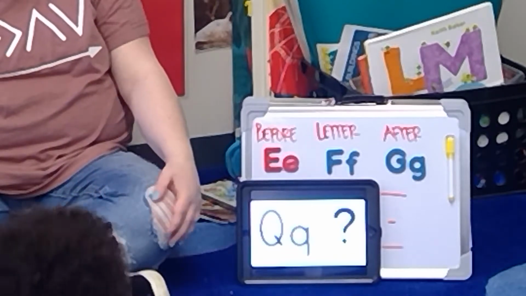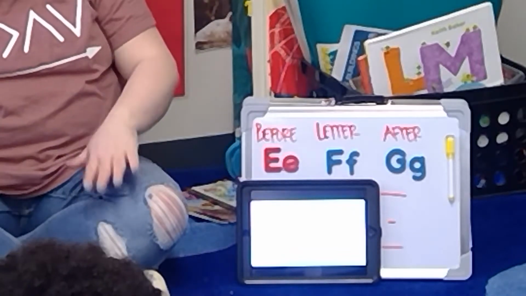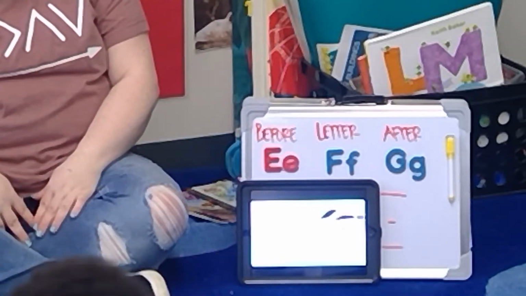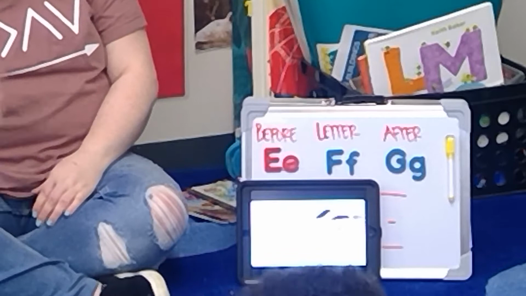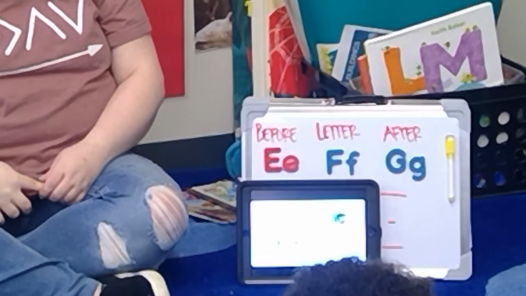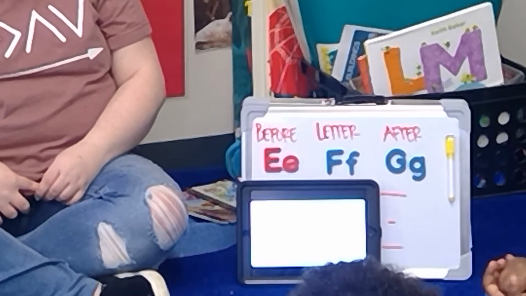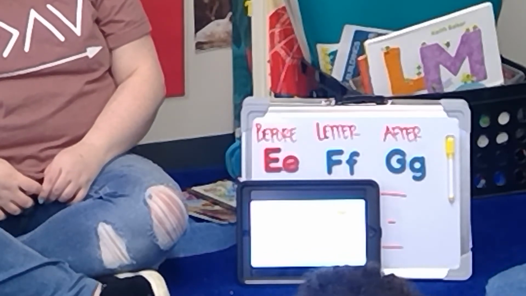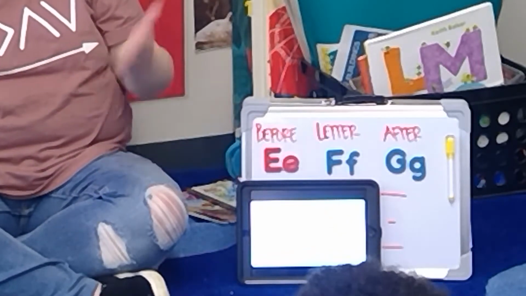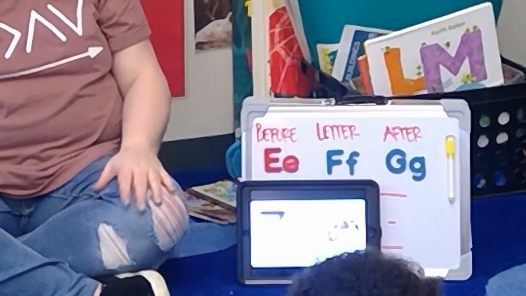Q is for question. R is for ring. S is for sun. T is for train. U is for umbrella. V is for van. W is for watch. X is for box. Y is for yellow. Z is for zoo.